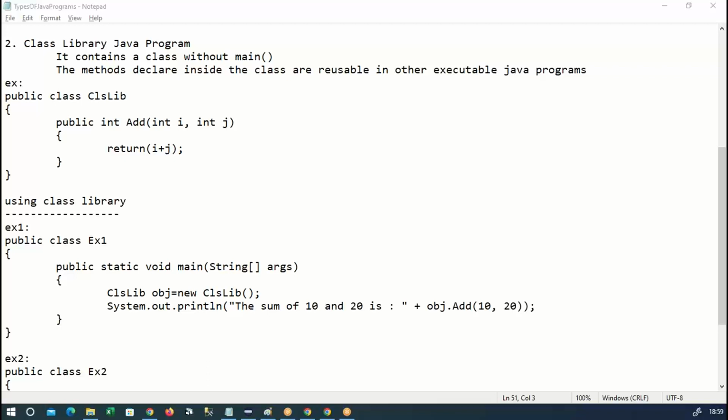See, an executable Java program, you can directly execute and see the result. A class library Java program is about reusability. In different programs, the same functionality you are using again and again. Instead of writing that multiple times, you can put that in a class library program and make use of it. That is the use of a class library program. Reusability is the use of a class library program. Next.